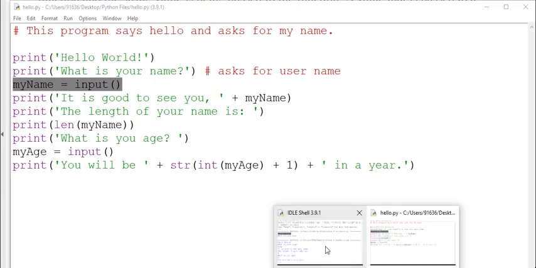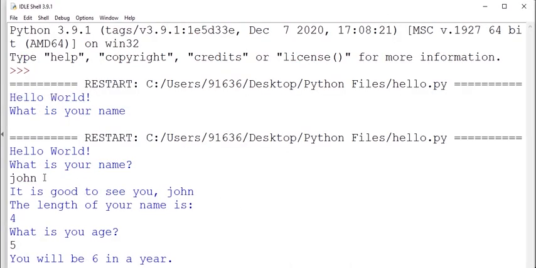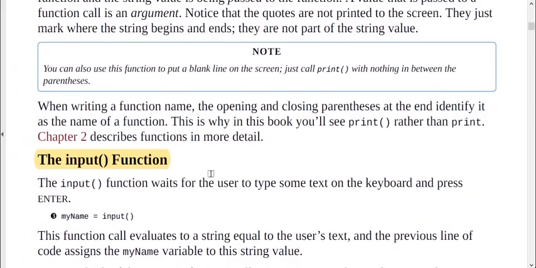I will show you on the screen. As soon as the user typed John, it was printed here. Then the next line of the code was executed. Here you can see, I again used one print function where it is typing, it is good to see you, then the John input given by the user was printed. So this is the work done by the input function. It actually waits for the user to type some text on the keyboard and then press enter.